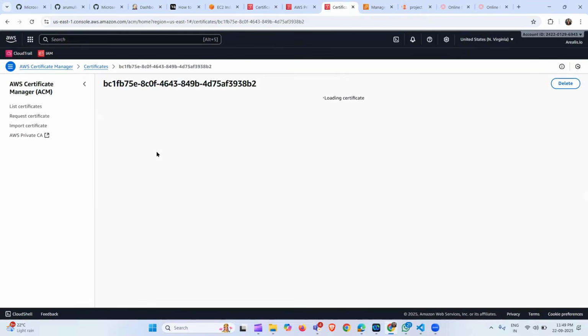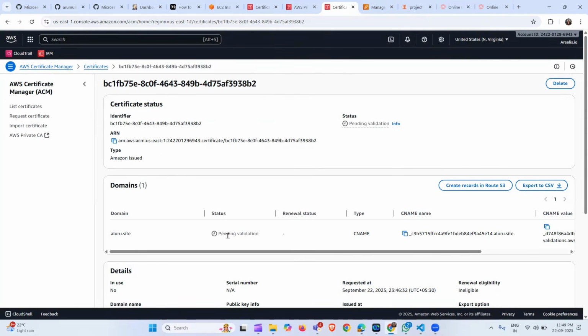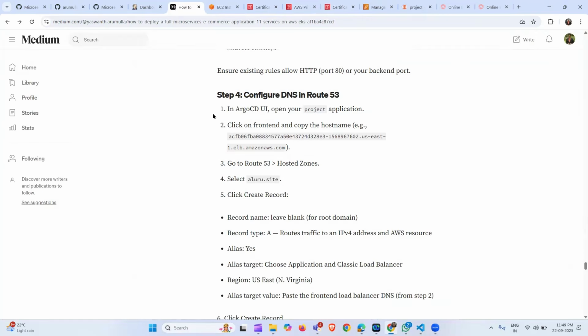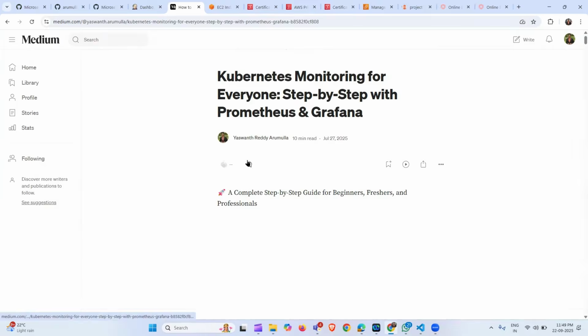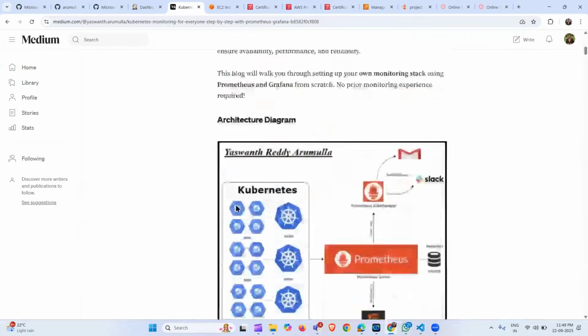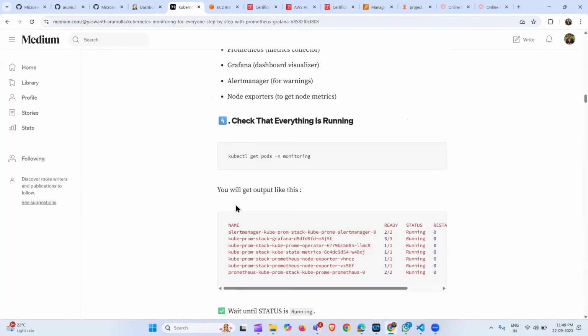We'll check the status, whether it's active or not. It's in a pending state. Now we will go for EC2 and install Prometheus and Grafana. I get the Prometheus and Grafana details here. Follow this blog's steps and we will install Prometheus and Grafana.